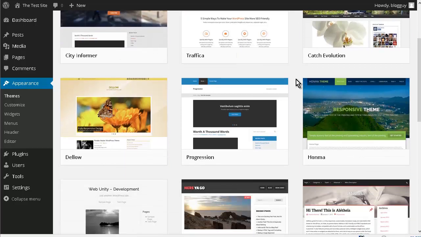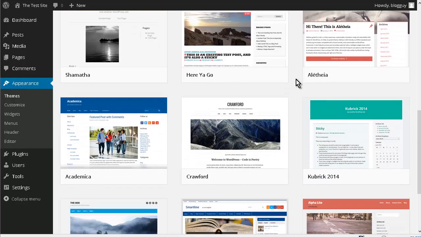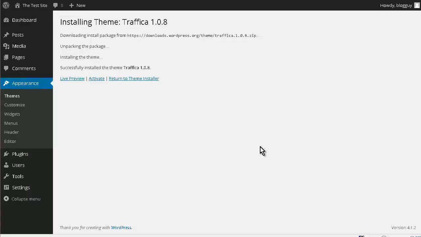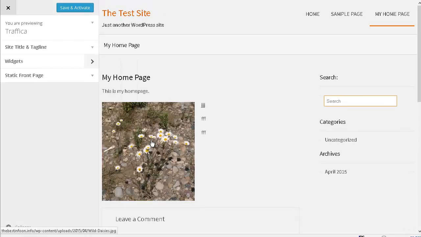So to install it, let's just pick any one here. Okay, so say we want to install that one, all you have to do is click install. Now at this point, it's on your site, but you can do a live preview first before you go any further and make sure you actually want it there. If you don't like the way it looks, you don't have to go any further.